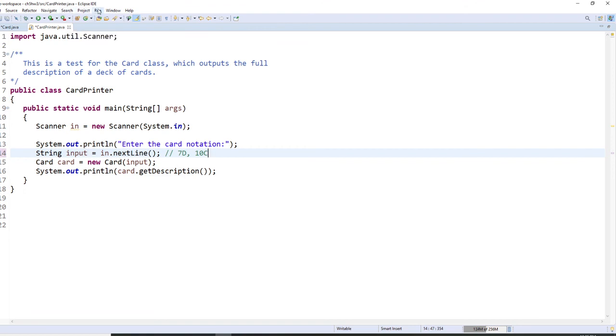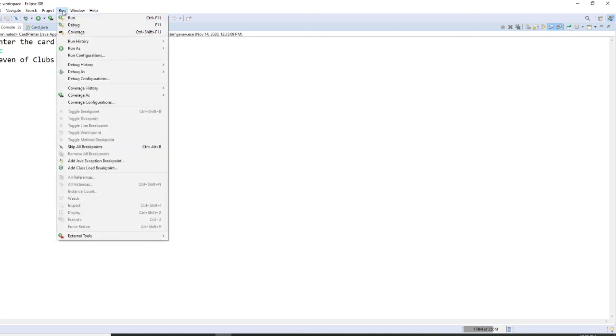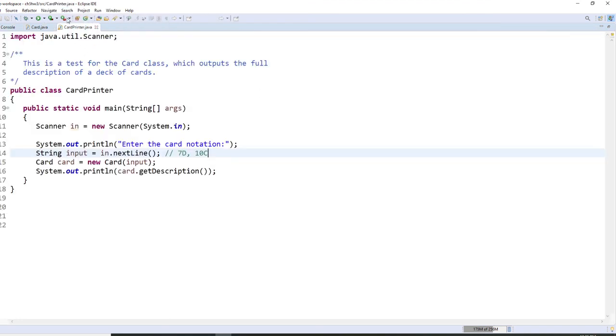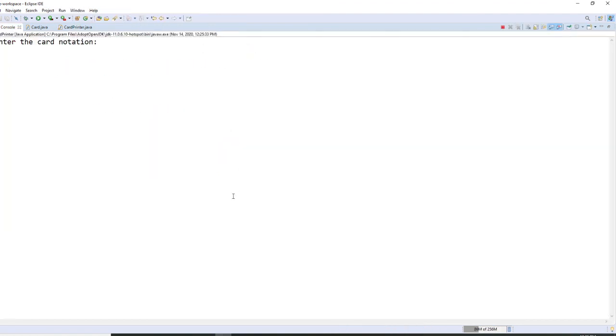Let's run this program right now. Run as Java application. I'm going to run this one. I put 7C in lowercase, but it's still 7 of club. I'm going to put A and 7, and we need to run it one more time, okay? So run. All right, so I'm going to put 10D. So this is 10 of diamond, all right?